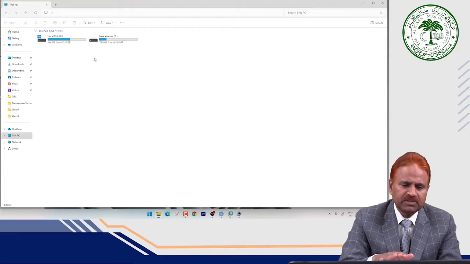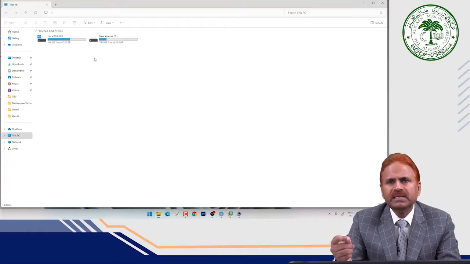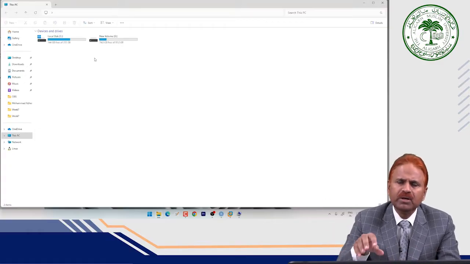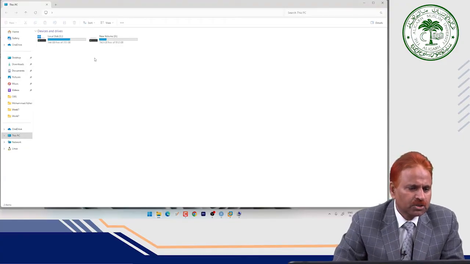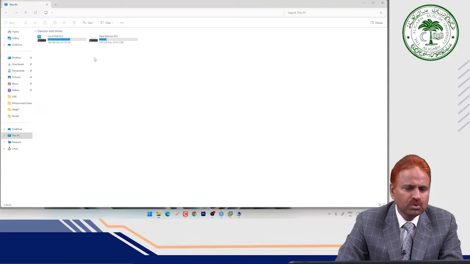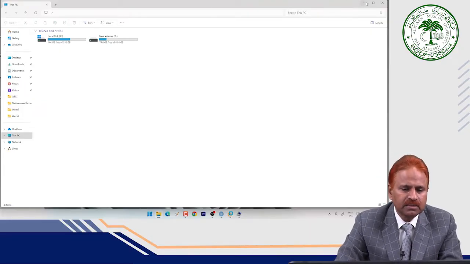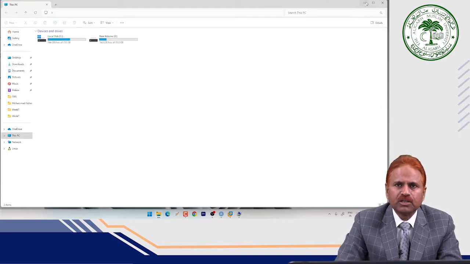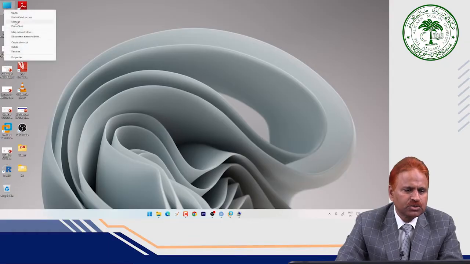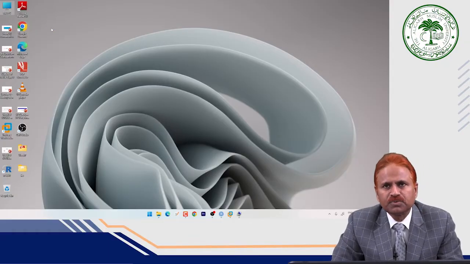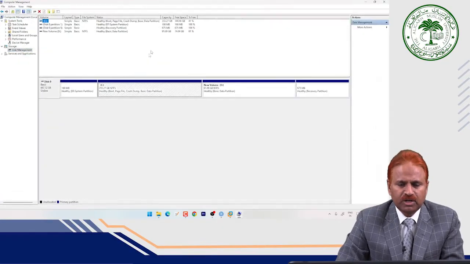Right now two partitions are visible. If you wish, you can create more partitions as well, and you can call them E, F, G depending on your requirement, where you can organize your files of different types. Just see here, I am showing you the right click option, and see the Manage option. The moment you click Manage, you can see that Disk Management is one option.